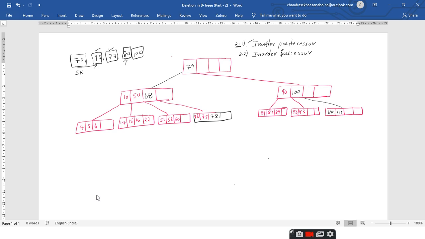In order predecessor or in order successor, sir. Super, right? You have to go for the in order predecessor or in order successor. So what happens to this in order predecessor? This is the node which is having the in order predecessor. What is the in order predecessor of 100? 93, sir. It is 93.